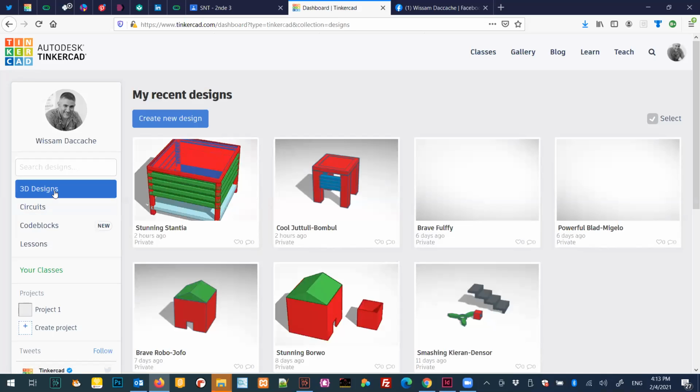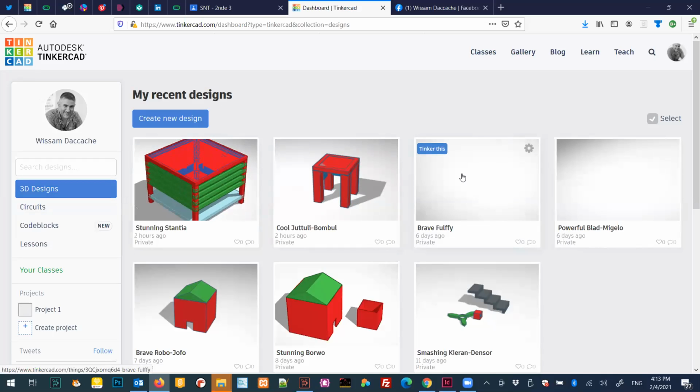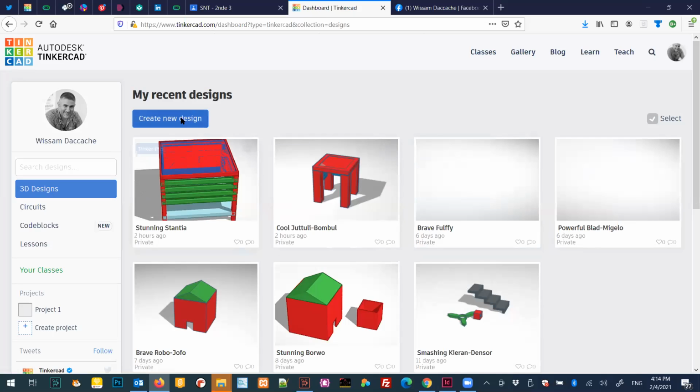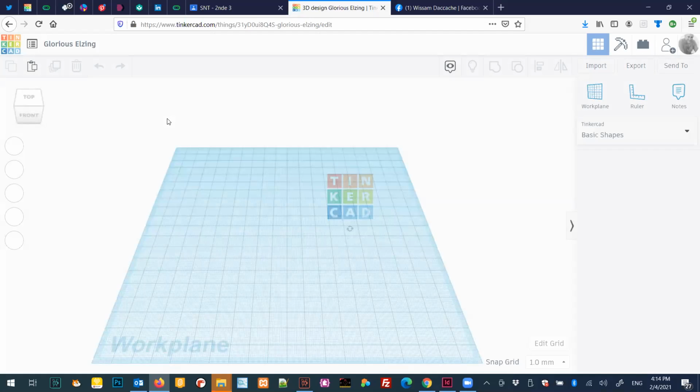So while we are on the 3D design section, you will have all your designs made previously. Of course, you can click on the setup and you can delete your project and so on. So I'll start by selecting create new design, and I'll show you the main tools and an example of how to work with them.